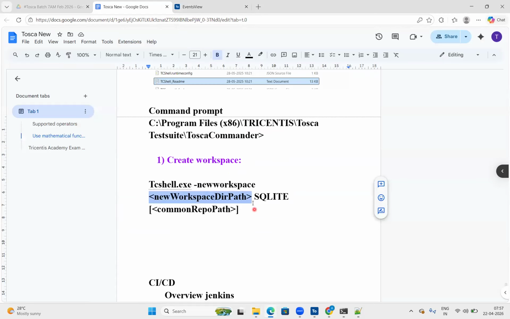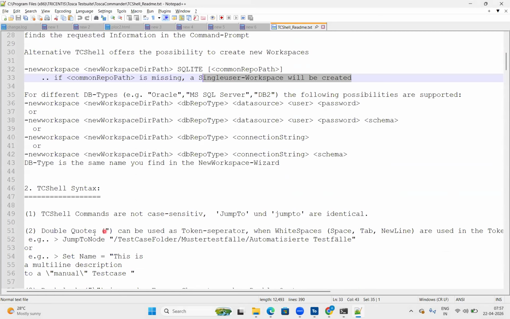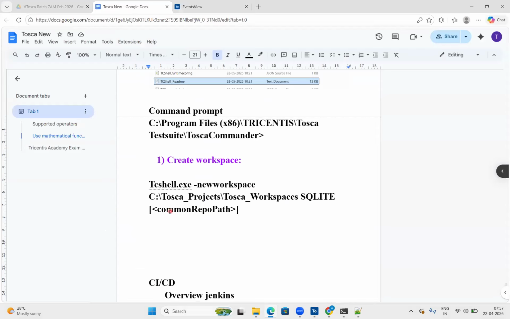So instead of writing directly in the command prompt, I'm just writing here, team, to show you how to build the workspace and all. Make sure to pass this particular path in double quotes. Just give the name of your file. I'm giving 22nd April as my project name.